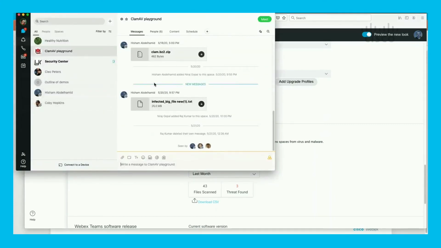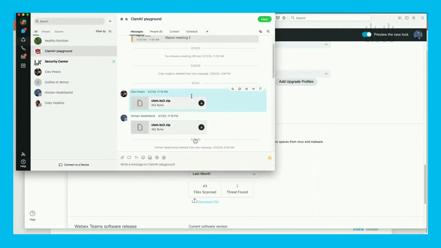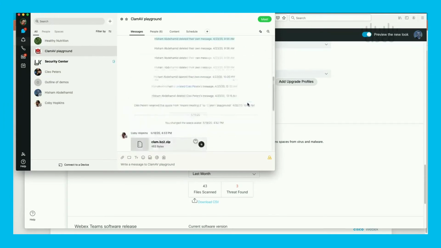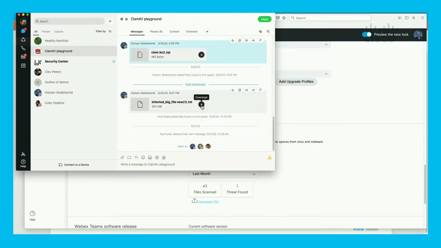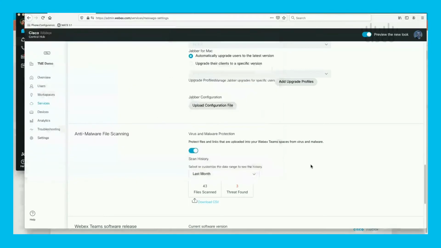So this is an example of a space where users were sharing these files, right? It's very difficult putting them into spaces, by the way. But for example, Cleo here had shared a file back in April, tried to download it, and you'd get this message, right? Similarly, another user down here tried to share another file. Oh yeah, malware detected, and it could not be downloaded. So that's basically a native malware inspection of these files and the ability to get a report on what activity was there.